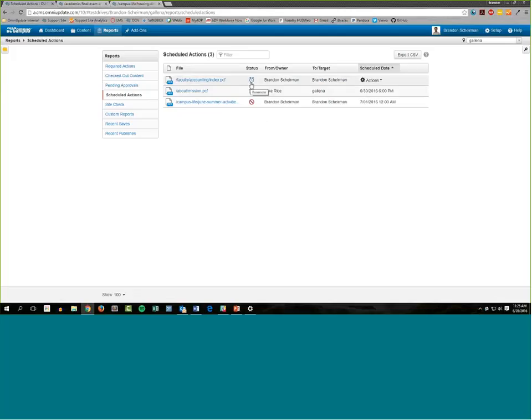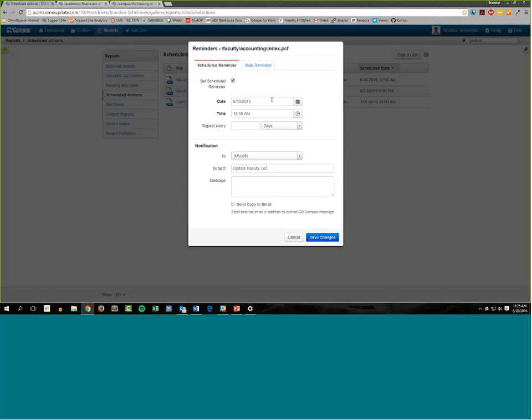The first one is a reminder, and reminders are simply little messages that you can send to yourself or to any group that you belong to that are scheduled at a particular date and time. For example, in this one actually, I can look at this reminder. I've got this one scheduled to send myself a reminder on Thursday at midnight to update the faculty list.